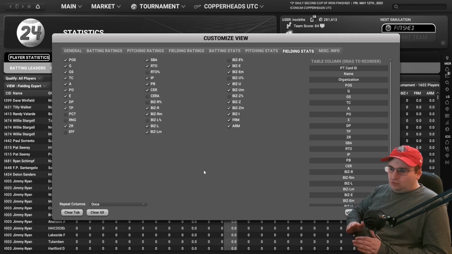Frame runs, we don't really have a better way than to use the frame runs that's shown here. Arm runs, it's similar to zone runs. There is a way to do outs above average with an arm, but it's easier to just export the arm number, especially when you're newer.